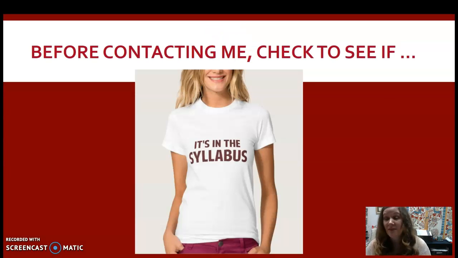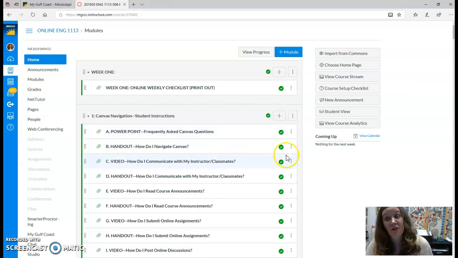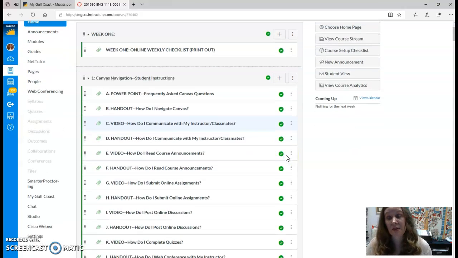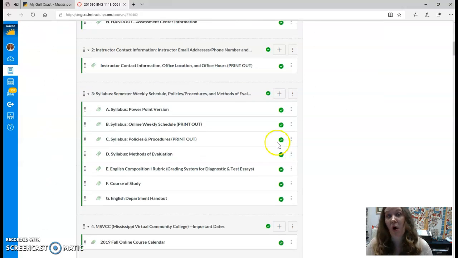As always, if you have any questions, please check the syllabus. Now you're going to notice I have a hard copy of the syllabus. If you look on our modules underneath week 1 and scroll down, there's a whole section on the syllabus. You can print out this PowerPoint that I'm doing if you want this in a more visual manner. I've already mentioned the online weekly schedule in the previous video. Make sure you print that out so you know what we're doing the whole semester, week by week.